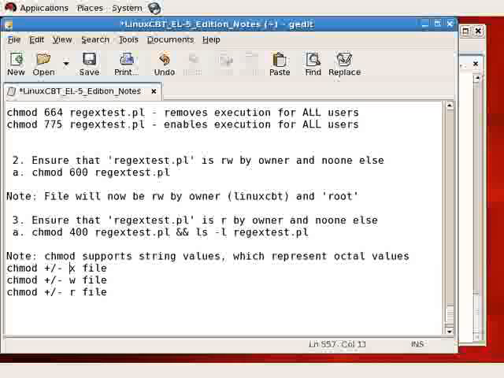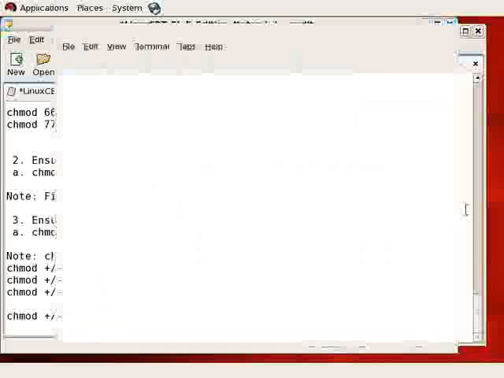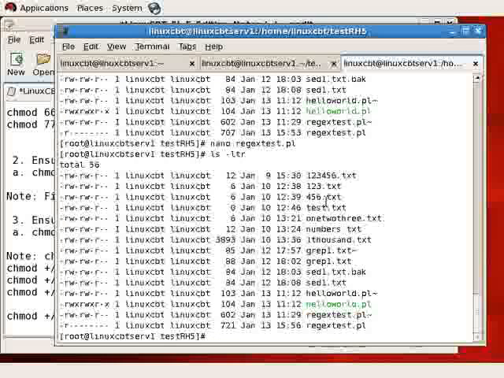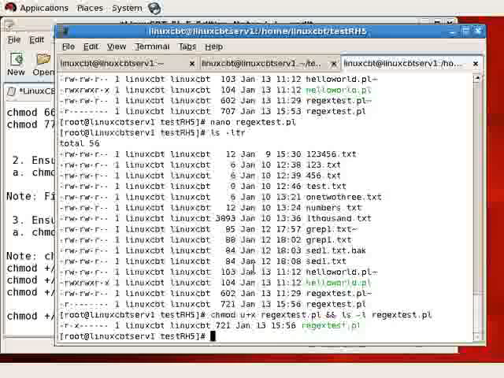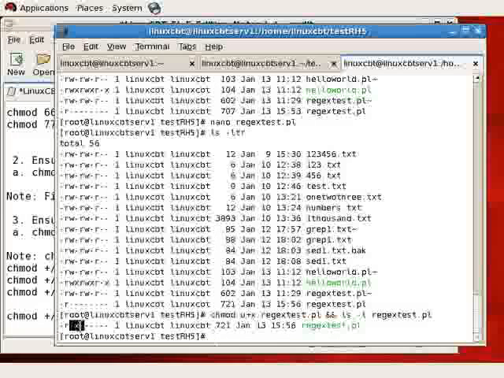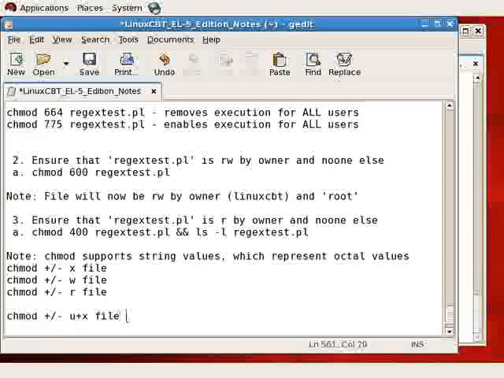string literals such as rwx, you can influence which user the permissions applies to. For example, by indicating u+x to add the execute permission. Let's take a look at that, see how it would apply in the regex-test.pl case. So we'll chmod u+x regex-test.pl followed by an ls -l regex-test.pl, and now you see the owner, after having executed u+x, the owner's permission has been updated to read plus execute. So u+x updates owner's execute permissions on the file.